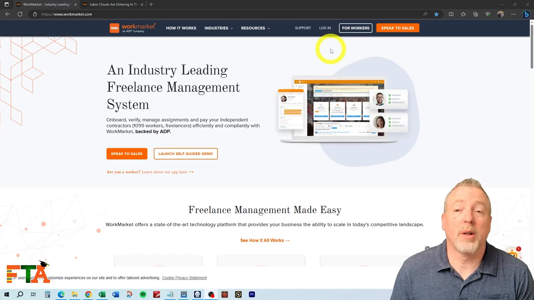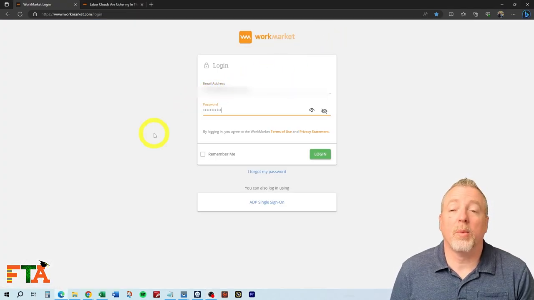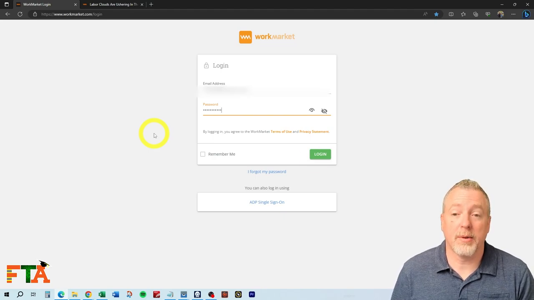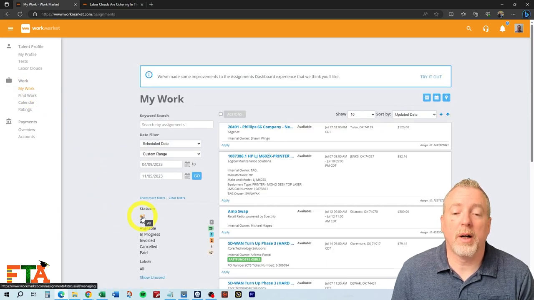The website is workmarket.com. You're going to log in. If you're not yet a WorkMarket member, watch one of my previous videos on setting up your WorkMarket account. Once you're logged in, you want to go to My Work, and you'll see that currently you're highlighted on All, so whatever is in orange is what it's displaying on the right-hand side. We want to see what's available, so we're going to go to Available.